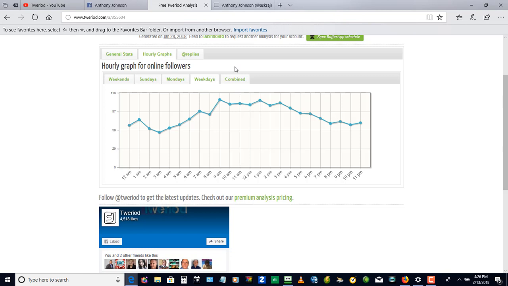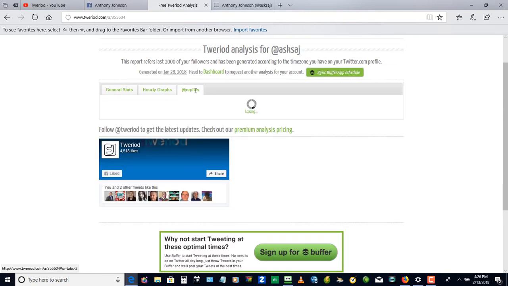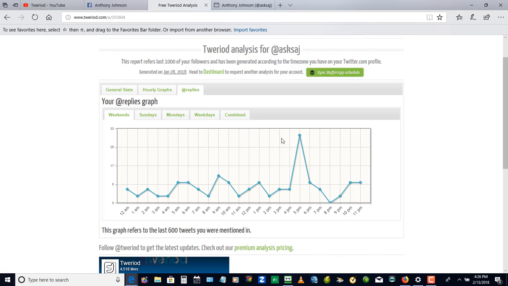And there's also another tab here for the replies. Now this is important also, because you want to be on Twitter when you're getting replies, when people are messaging you. This is going to show you the best time when you're getting replies. And on mine, it's at 5 p.m. So I need to be on Twitter at 5 p.m. because I got over 30 replies right here from people who have sent me replies.